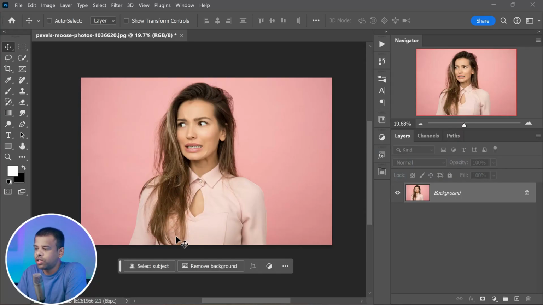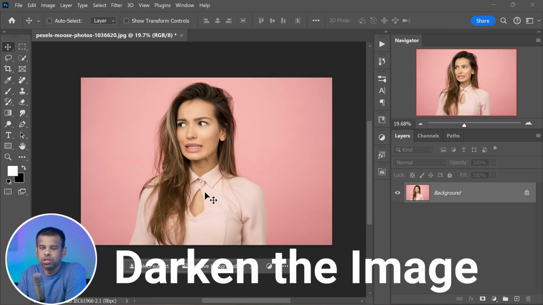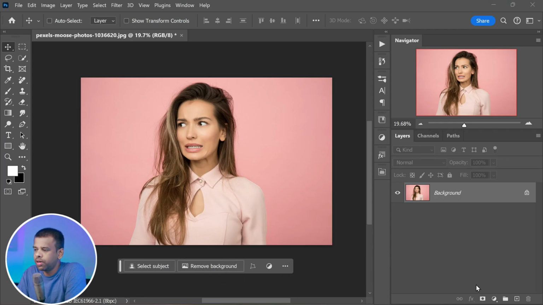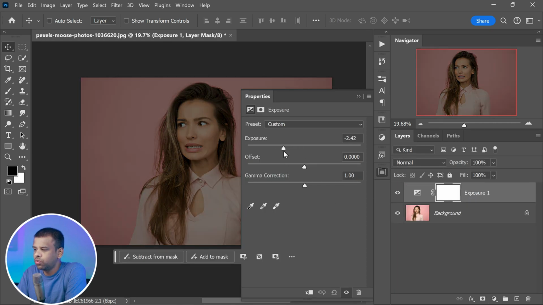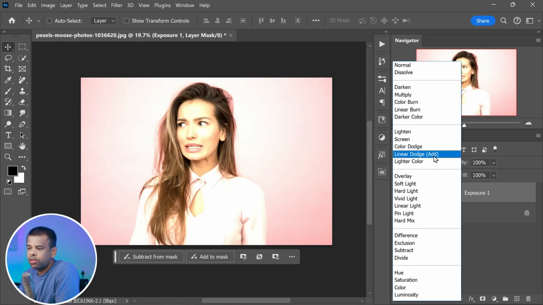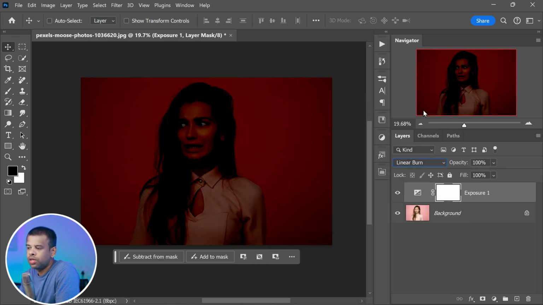First of all, we need to transform the image into a darker composition. To do this, navigate to adjustment layer, select the exposure adjustment, and then slide the exposure down to darken the image. Now change the blending mode to linear burn. You will observe a more pronounced intensification of darkening effect.